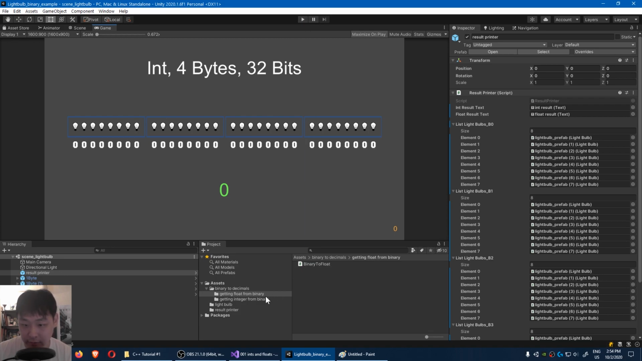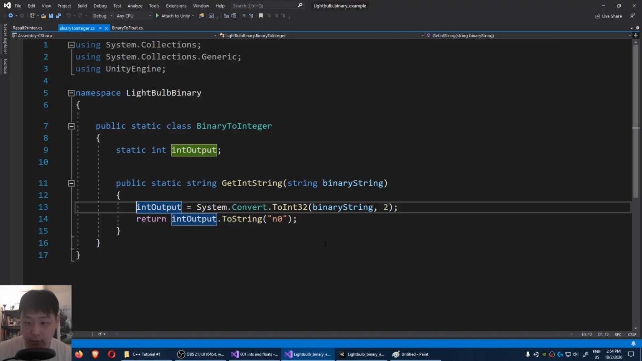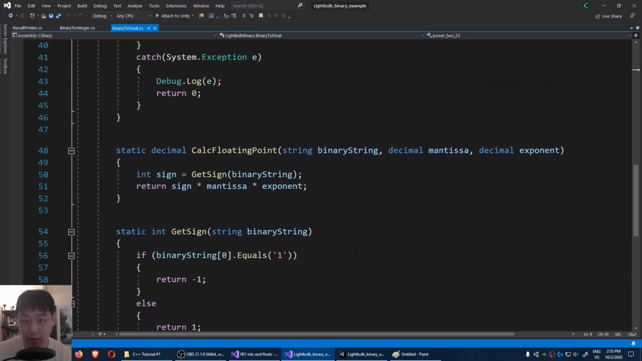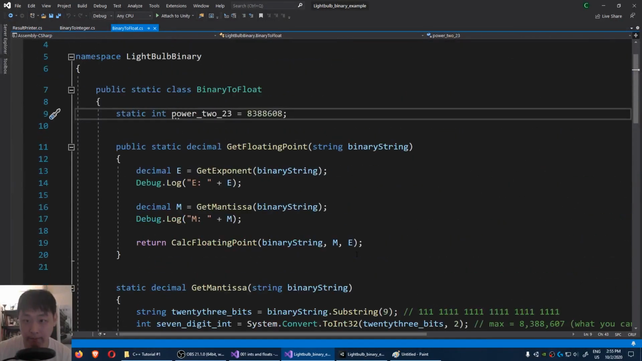You don't have to understand this for now, but this is what I'm doing for int. For a float, it just gets slightly more complicated. This is what I'm doing.